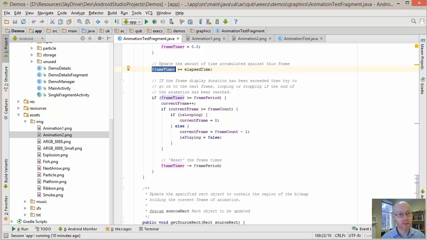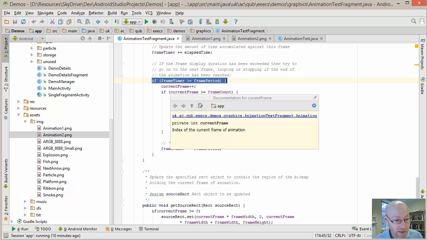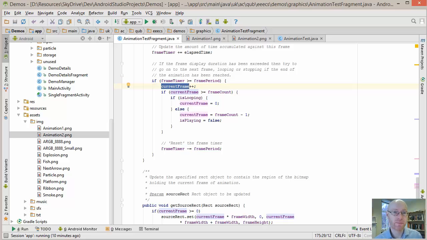So let's say we're running at, say, 50 frames a second, so it's 20 milliseconds. We would be roughly adding that on every single time we come into this. Eventually, after a number of updates, our frame timer is likely to increase to a point where it exceeds the amount of time that we've allocated for an individual frame. So if the frame timer is greater than or equal to the period of time we want to display a frame, then we want to do something about it. We want to consider, do we go on to the next frame? Do we stop our animation? What do we do? So if that is the case, we are increasing our current frame. We are saying, let's go on to the next frame in the animation.